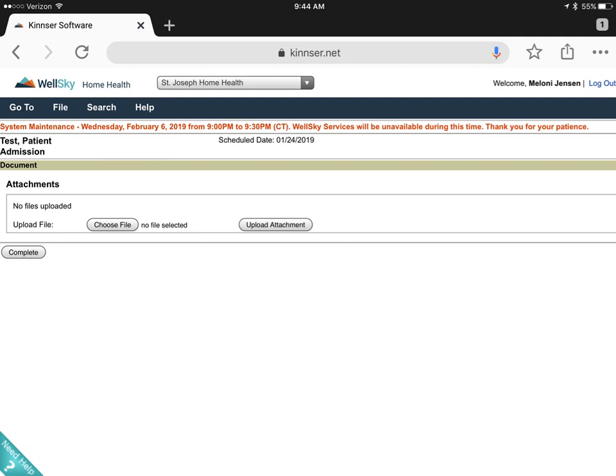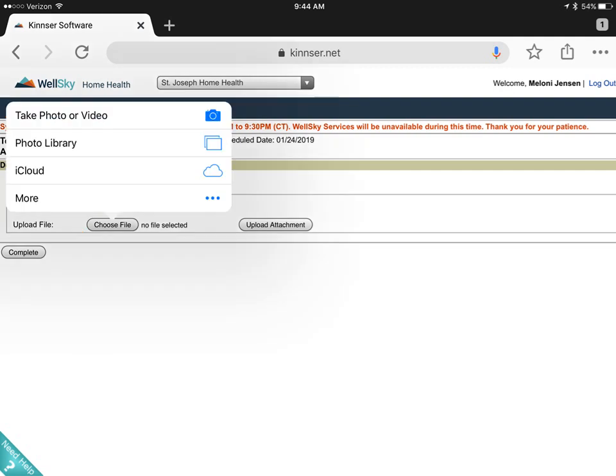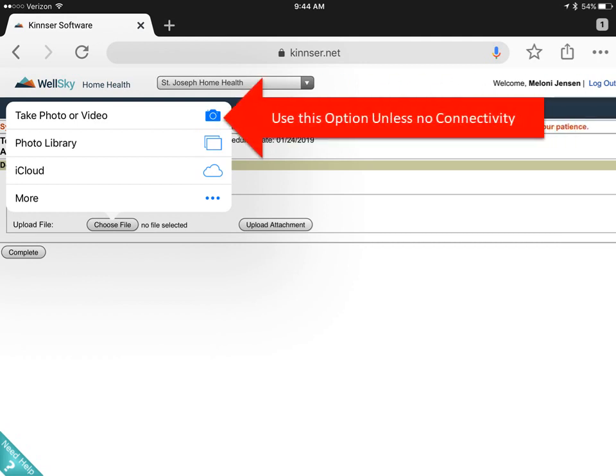To capture the images of the consent and PPEP, click on Choose File. The pop-up menu seen here will appear. Notice you have several options. Unless you have connectivity problems, it is expected that you will always use the first option, take photo or video. What to do when experiencing connectivity problems will be discussed later in this video. For now, we will focus on using the first option, take photo or video.